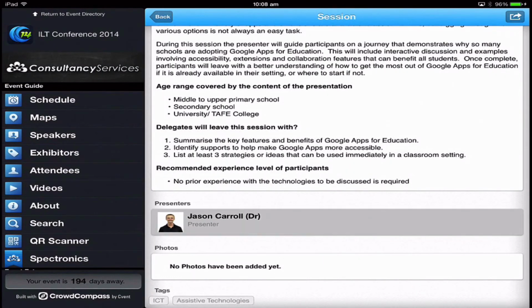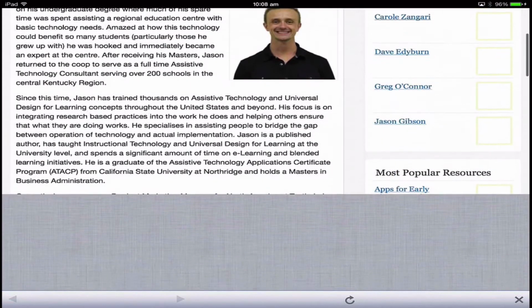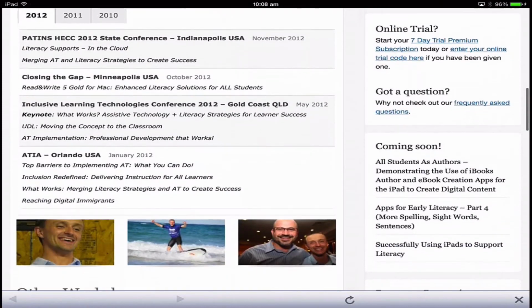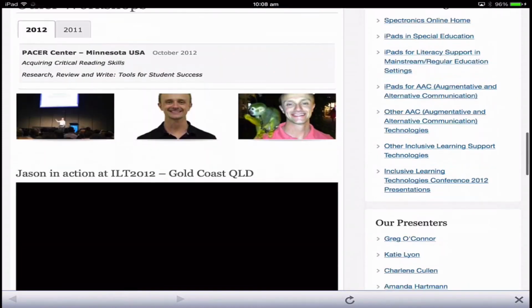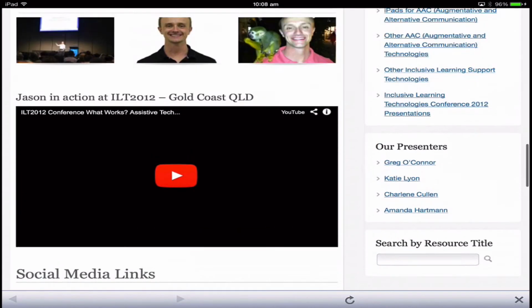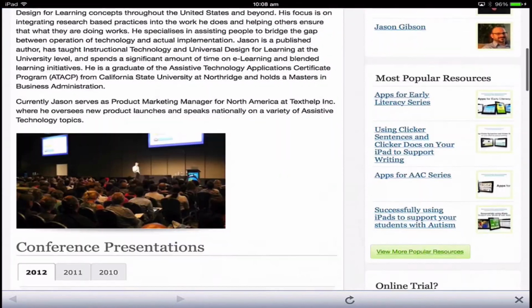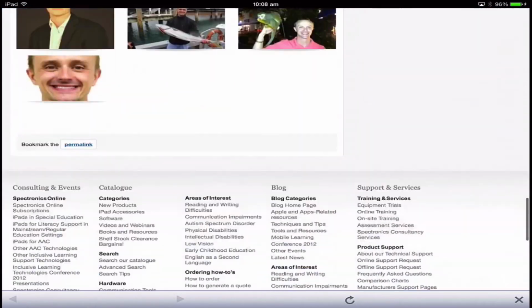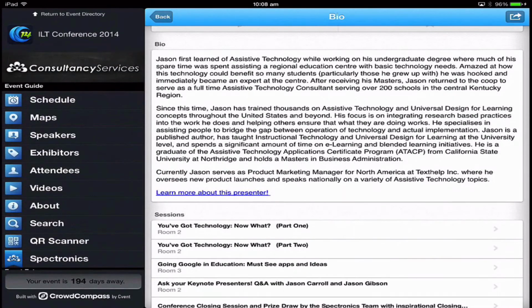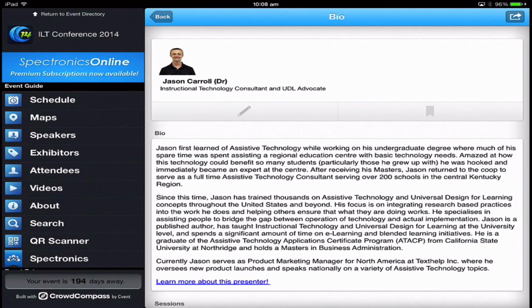And even within their bio, he's got a blue active link here, and that takes me to the web page that gives an even more thorough overview, as well as some papers and photos and different bits and pieces, and even a video of Jason in action from last time. So for some of our keynote presenters, there's a whole lot of information that we can find about our presenters, and I was able to push on that blue live link to go to that live on to the Spectronics web page.